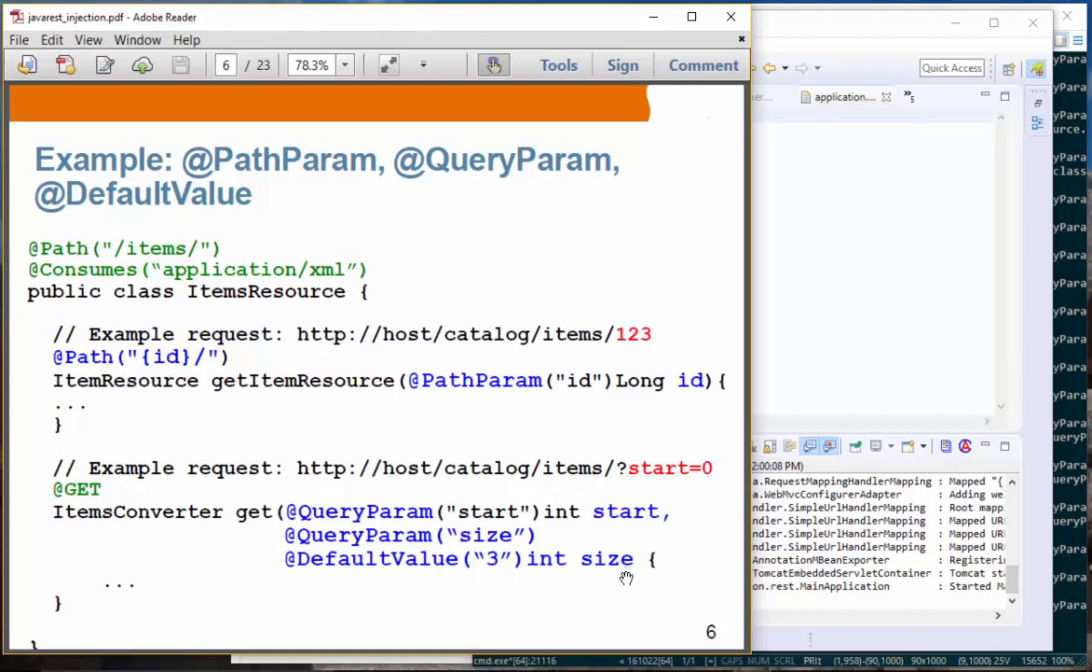Now the second example is that we want to receive the size query parameter, but we don't have size in this example, right? In that case, we can use a DefaultValue annotation. So if the size request parameter, like ampersand and then size equals 5 or something like that, is not present, which is the case in our example here, then we want to use the default value of 3. Okay, so this is how you can use a default value.